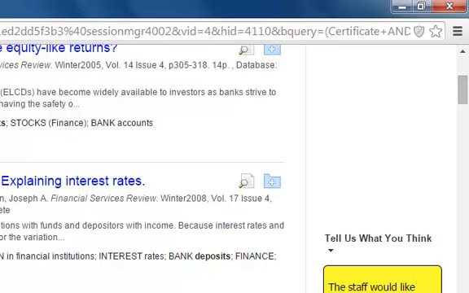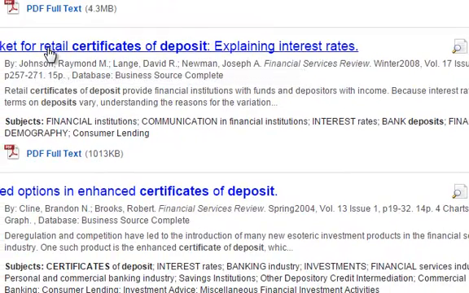And it's from an academic journal, The Market for Retail Certificates of Deposit, explaining interest rates.